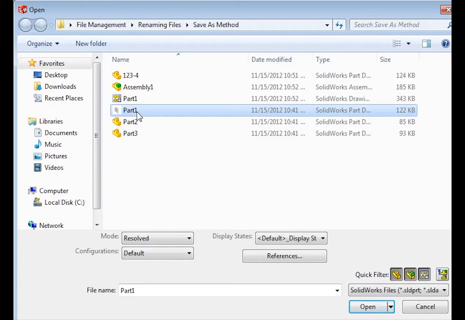Two things were important in order for this procedure to work. First, the assembly and drawing that were referencing the part were open in SolidWorks. And second, I used Save As and not Save As Copy. See, this allowed me to rename the part file and at the same time update the assembly and drawing so they'd point at the new file.